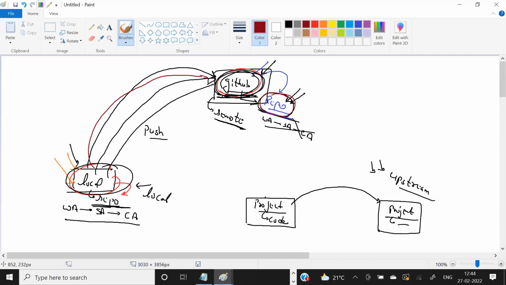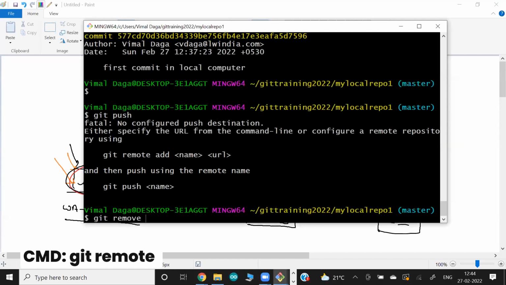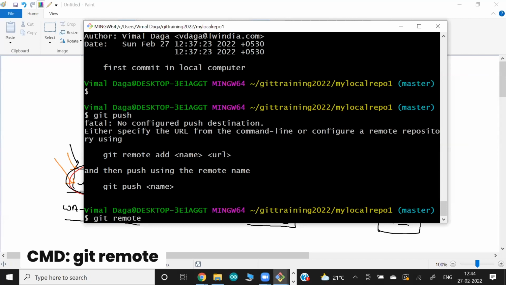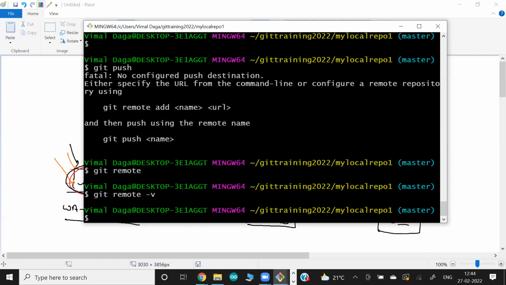Right now this information is not there in my local computer. There's one command called git remote. I have no information about my remote computer, my destination computer. If you want to see more details, there's one option called -v, which means verbose. Do you have any information about remote? Right now in this repository, I don't know who my remote is, where I would like to upload.